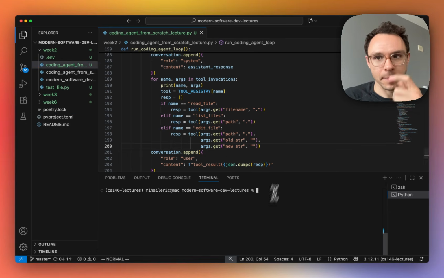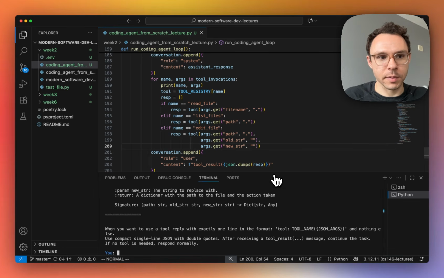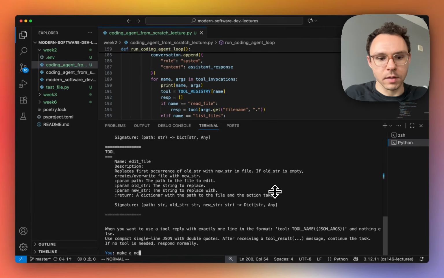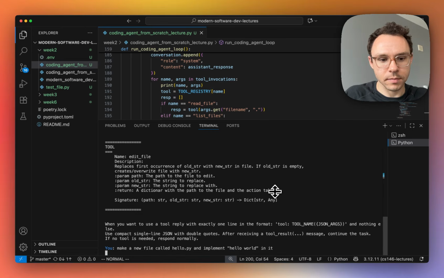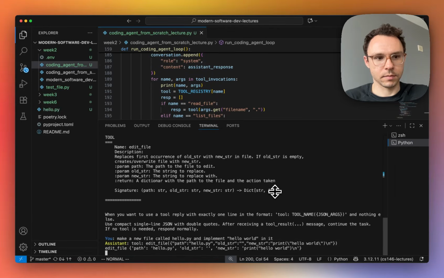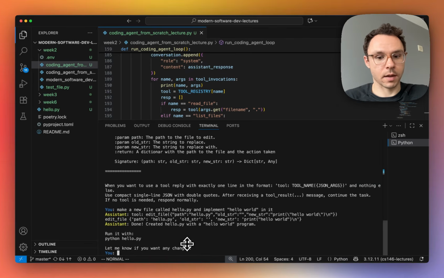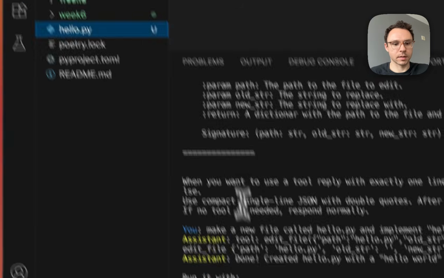Let's see what happens. If I run this, I should now be able to say, make me a new file called hello.py and implement hello world in it. Hello.py is the path. Old string, nothing. New string, print hello world. Done. This is exactly what you'd expect.